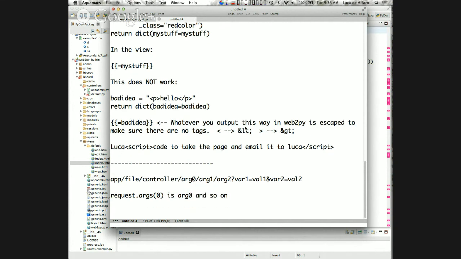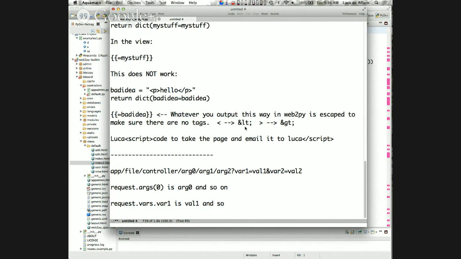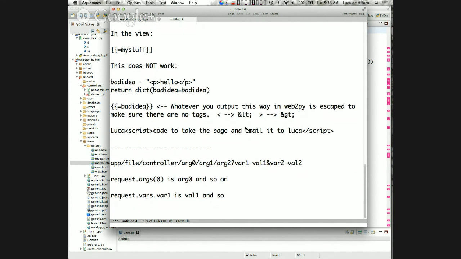And moreover, request.vars.var1 is val1. And so on. So essentially, the request object, which is described in the Web2Py book, chapter 4, the core, contains a description of this request object. There are two objects that are available to you all the time in Web2Py. One is the request object, and the other one is the response object.